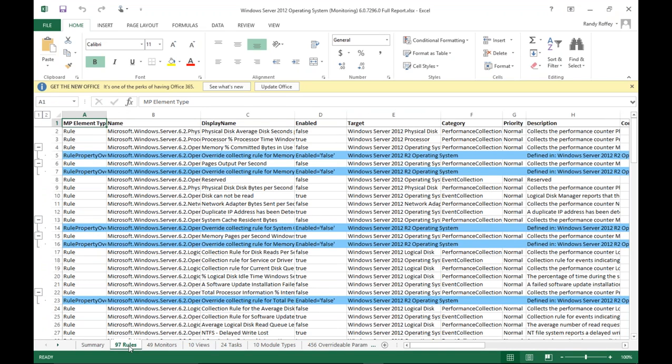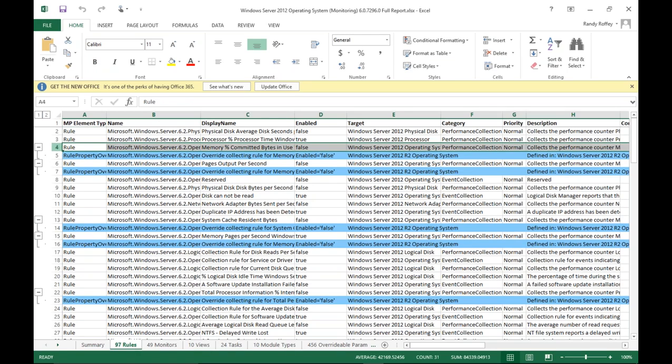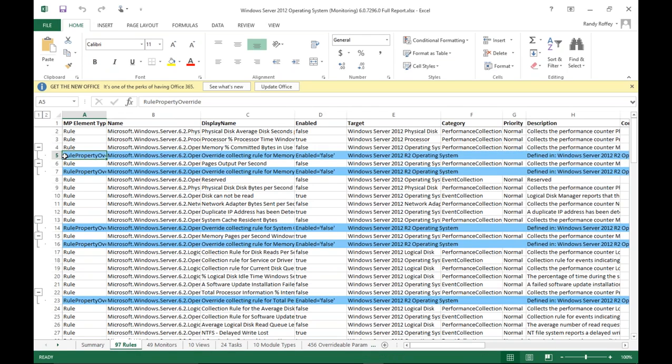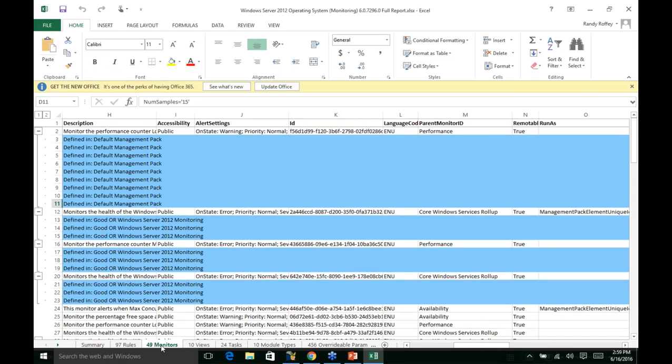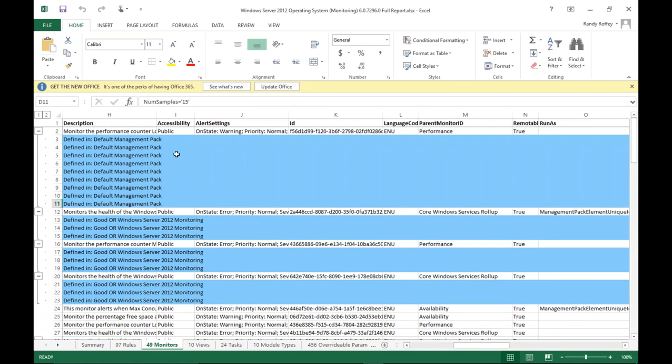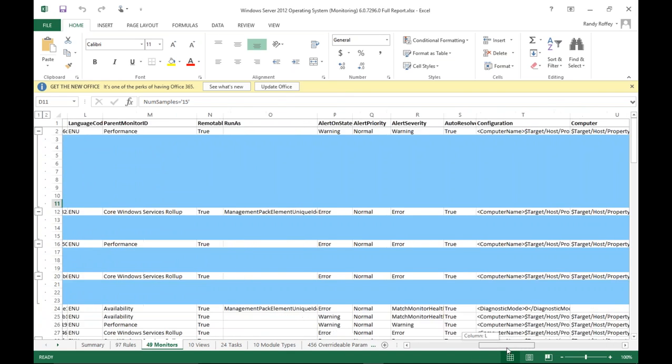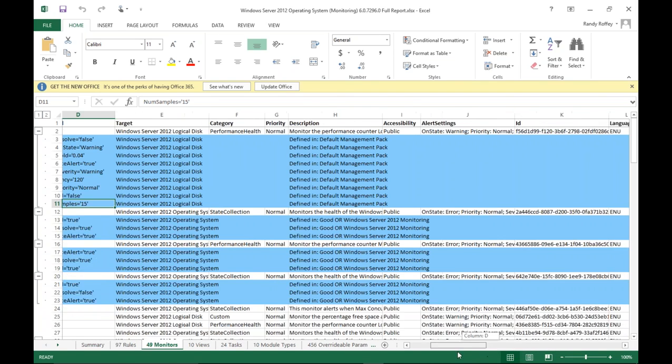Here are my rules. Now you might be wondering what the blue shade is. Those are the overrides that have been created for the element directly above. So I can see here in row 4, this particular rule has a single override that's been created, and I can see the configuration of that element. So that's just a rule. Let's take a look at the monitors. Same thing, the blue here represents overrides that have been created for the monitor directly above.